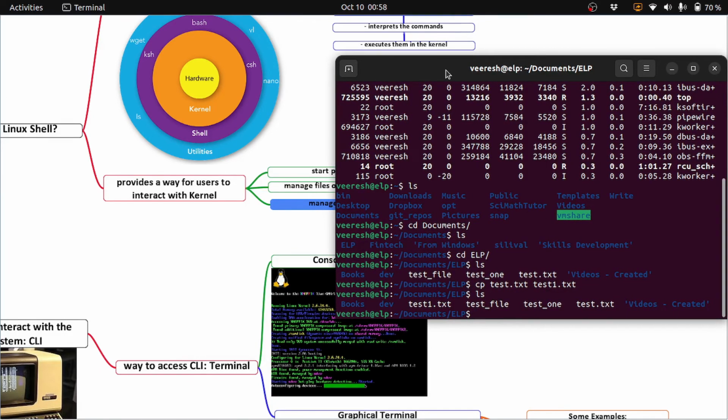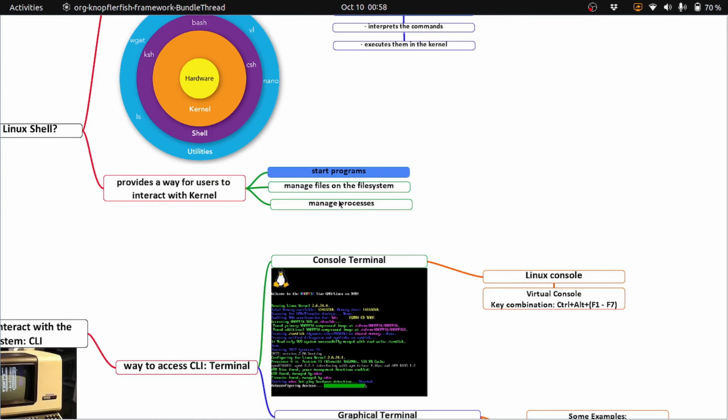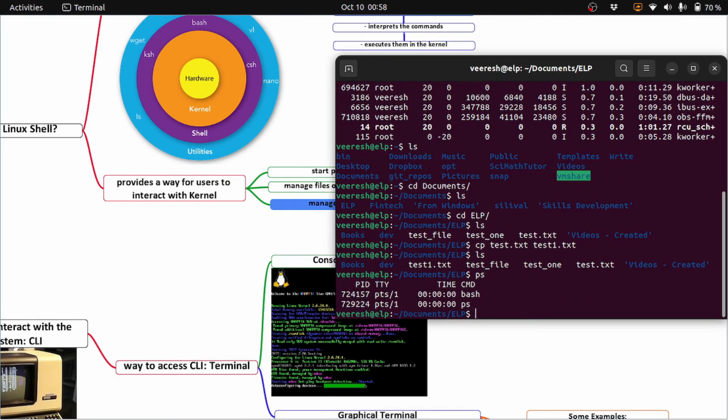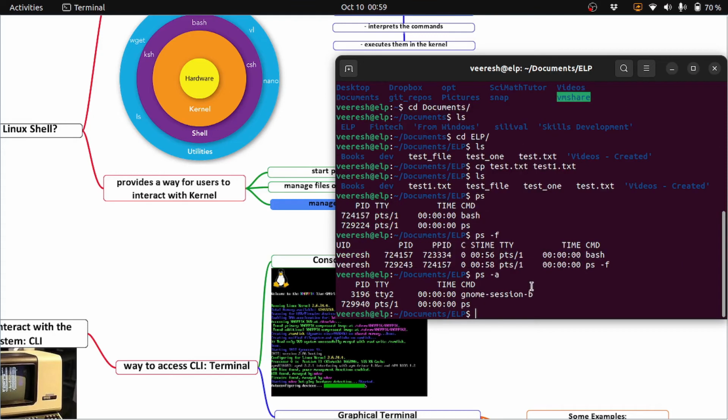All that you can do using the command line on file operations and managing processes. One example of managing processes is the ps command, which lists the running processes in this instance of the shell within this terminal. So we have bash and then ps. These are the utilities that are running. This is how you can interact with the system using the shell.